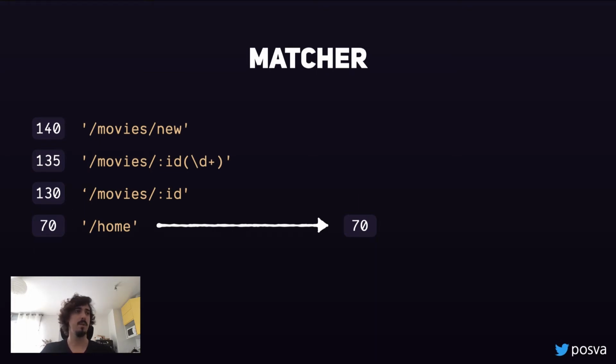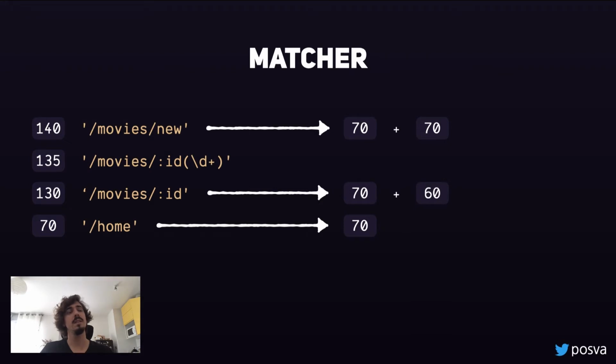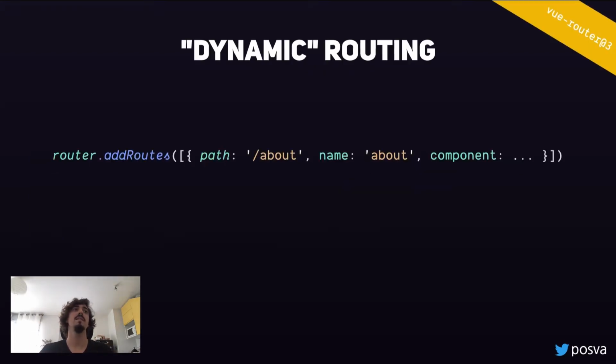It's a bit more complicated, but to give you an idea, we have a static segment like home, that's going to be 70 points. If we have two segments that are static, like movies and new, that's 70 plus 70, so that's 140. If we have a param that's 60 points instead of 70, and if we have a param with a custom regular expression, we want to add a bonus of 5 points, something like that. But what is the cool thing about this? The cool thing about this is that thanks to all this scoring that allows us to match them in order, we can finally achieve the actual dynamic routing that we didn't have in Vue.router 3.